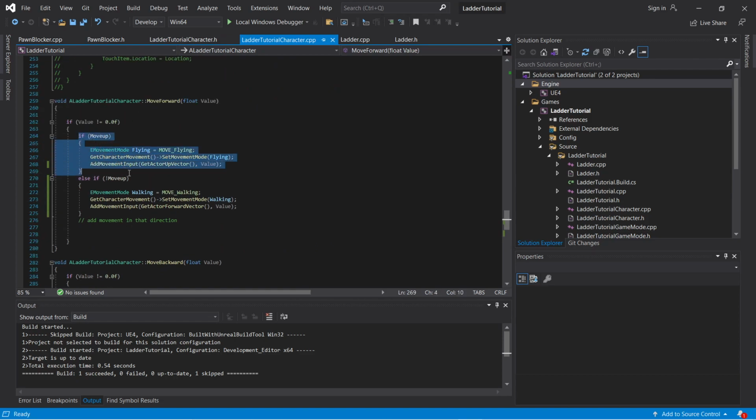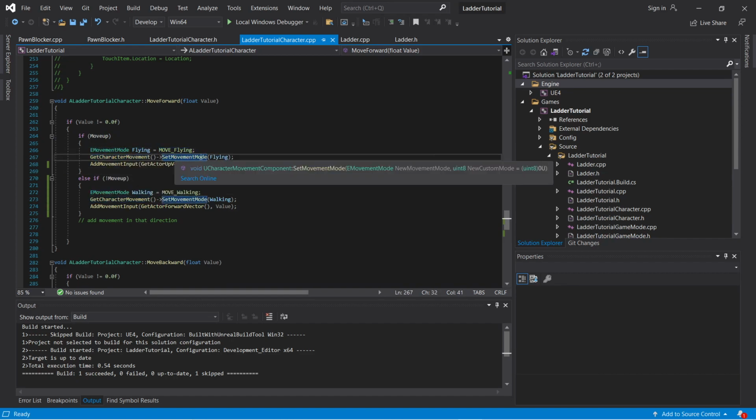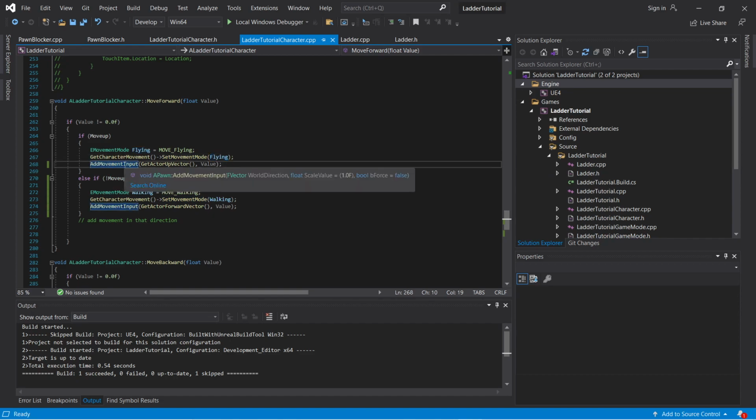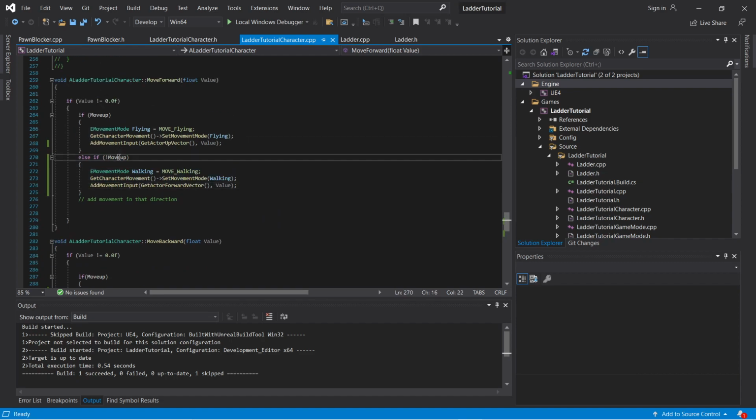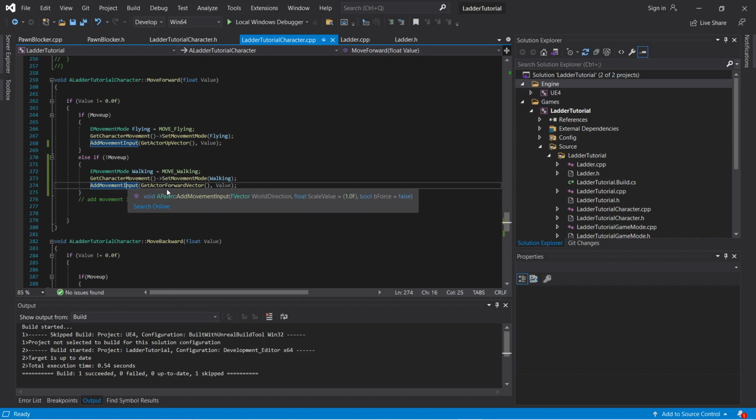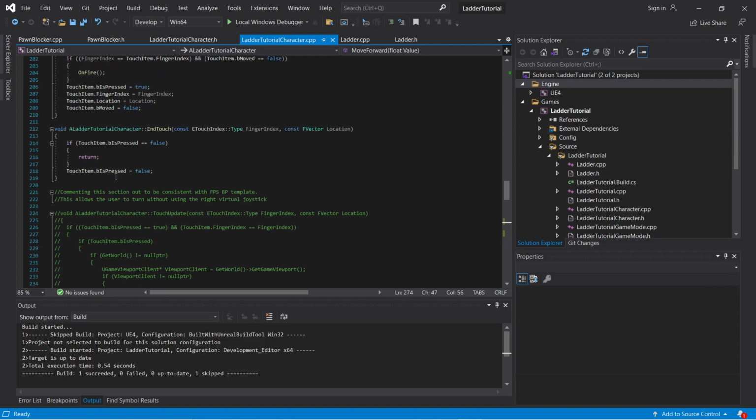And if move up is equal to true, you set the movement mode to flying: get character movement, set movement mode to flying, and add to the movement input, get the actor up vector and pass that value into the function. Then if move up is equal to false, then you set the movement mode to walking. You get character movement, set movement mode to walking, add movement input, get the actor forward vector, and pass in that value.